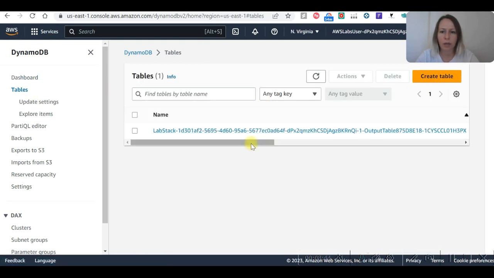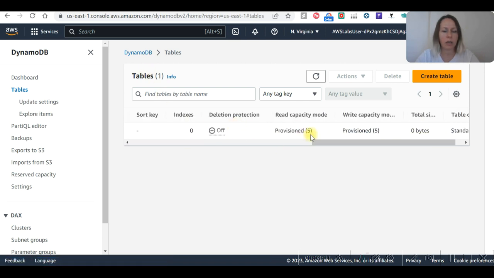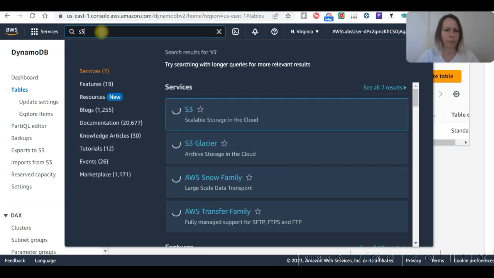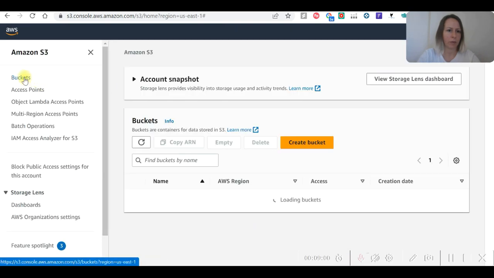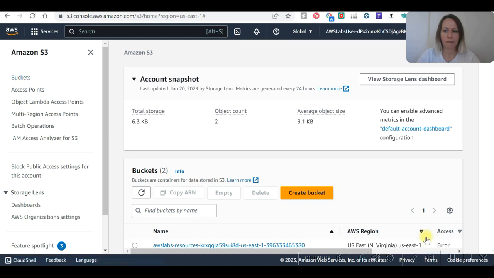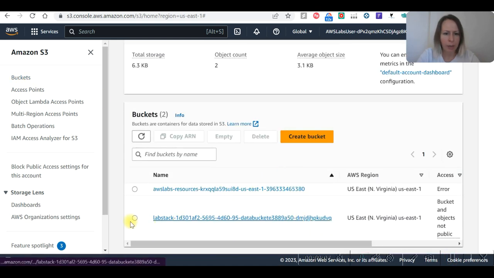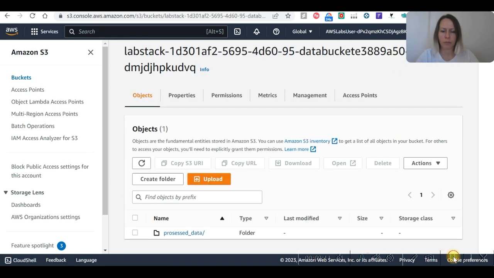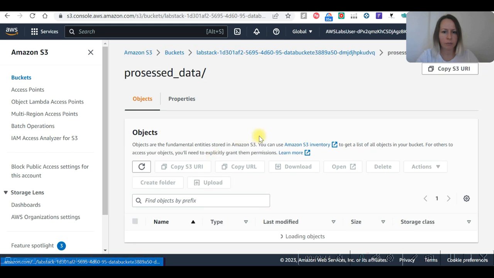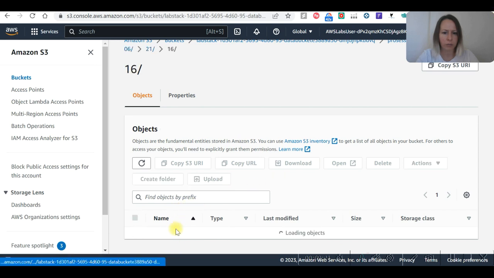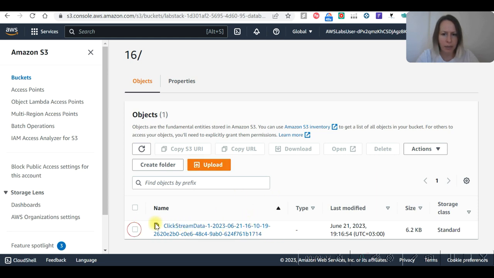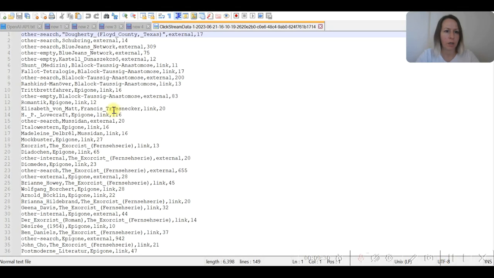Let's check the tables and the output table. We need to check that it shows the output table. Okay, now we need to go to S3, the buckets. Click on the lab stack, this one. We need to wait until we see processed data, and then we go inside. Okay, there is only one that I see, the clickstream data. Select this one and download the CSV.